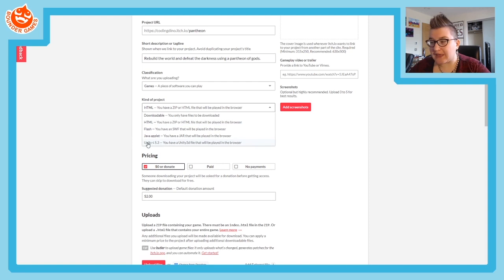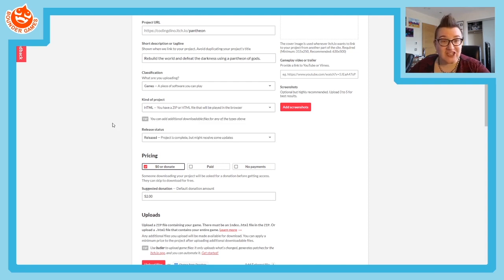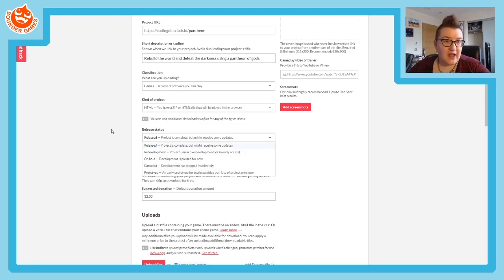So do not pick Unity, the one that says Unity, that's wrong. You want to pick HTML because the newer versions of Unity make an HTML game. And then for release status, you can leave it as whatever you like. If you plan to work on this game more in the future, you can leave it as in development. If once you post it here, it's done, then leave it as released or even prototype.